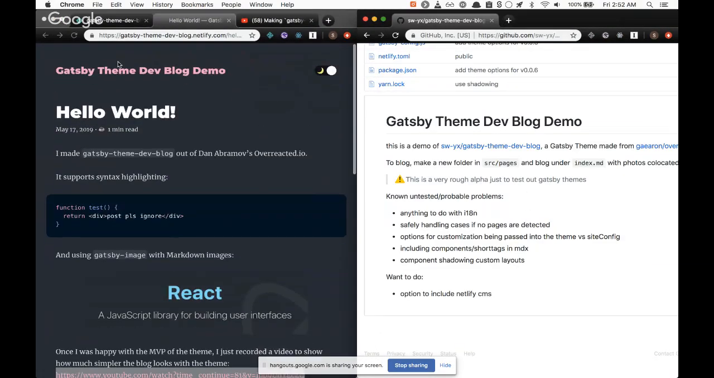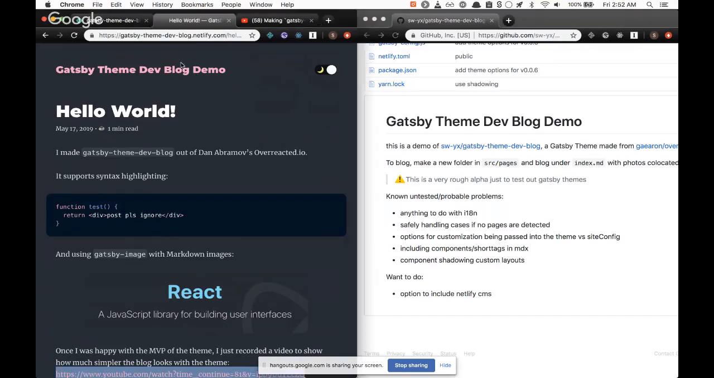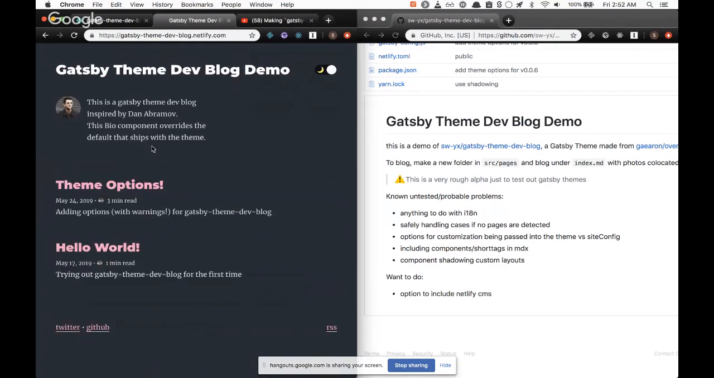Basically that initial first attempt was just a port over from overreacted.io, and now I want to actually make it a reusable theme, because a lot of the code was hard-coded with Dan's personal stuff, which we want to make easy to override, and that involves using theme options.